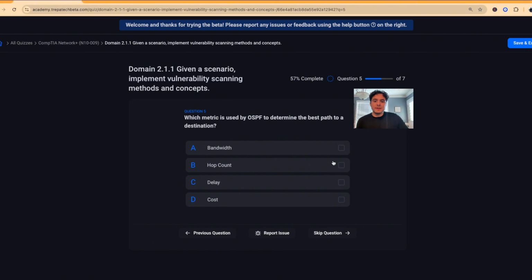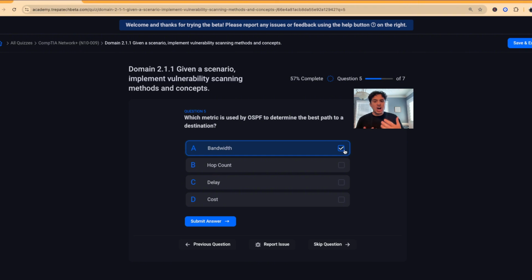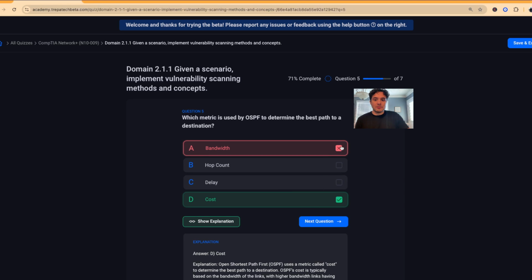Question 5, which metric is used by OSPF to determine the best path to a destination? Bandwidth. It's called cost actually in OSPF, metric, right? But it's called the OSPF cost. The lowest cost is the best, and we determine the lowest cost by taking a reference bandwidth, dividing it by the actual bandwidth. The set standard is 100 megabits divided by your actual bandwidth, but obviously our bandwidth is much higher than 100 megabits, so we sometimes want to change that so our reference bandwidth is 10 gigs. Anyways, it'd be crazy if I got that wrong, so I should probably fix this quiz.